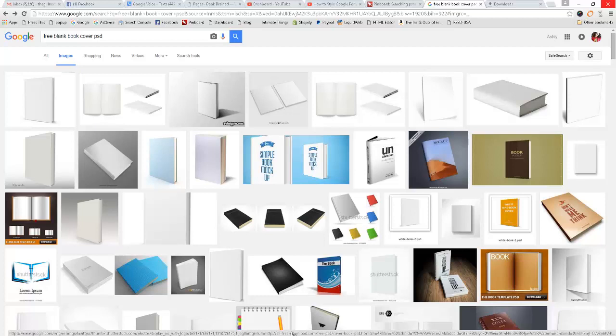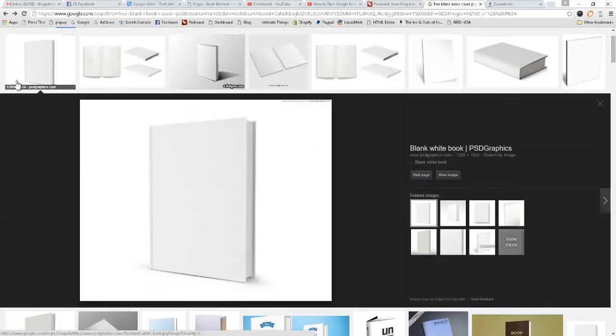So if you just go to Google image search and then put in free blank book cover PSD, you'll get a page that looks like this with results. And we're just going to go with the first one because first of all, it's a nice big size. And so we're going to save this to our hard drive. And we're going to open it in GIMP.